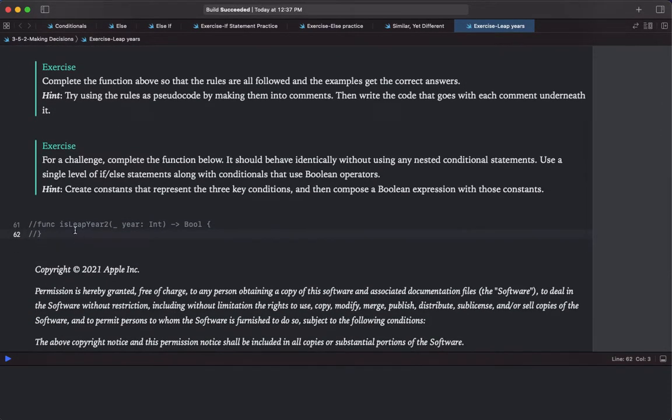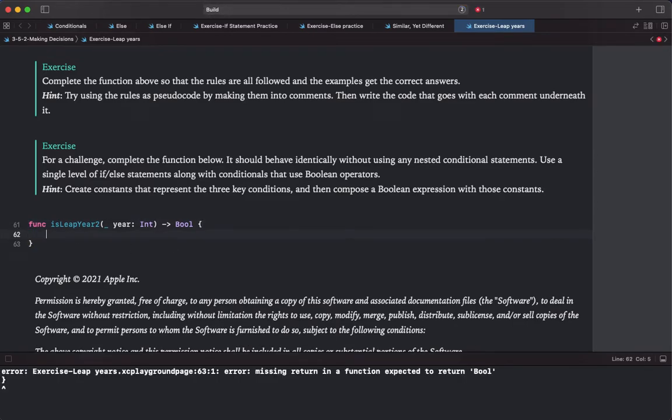For a challenge, we are completing the function below. It should behave identically without using any nested conditional statements. Use a single level of if-else statements along with conditionals that use Boolean operators. Hint, create constants that represent the three key conditions and then compose a Boolean expression with those constants. So I had commented this out so that I wouldn't have this error because it's asking for a return value that I haven't put in there yet.